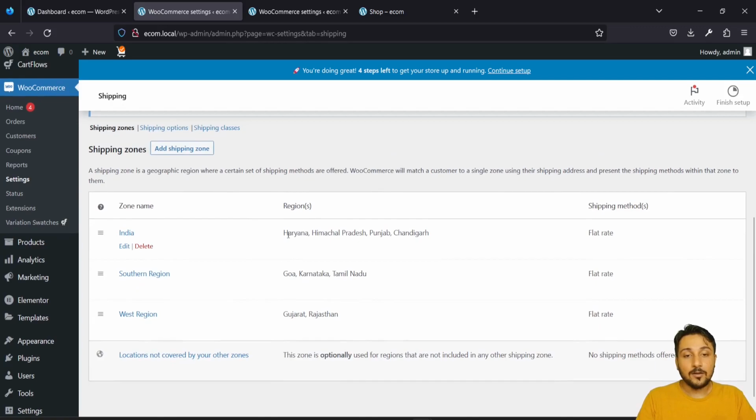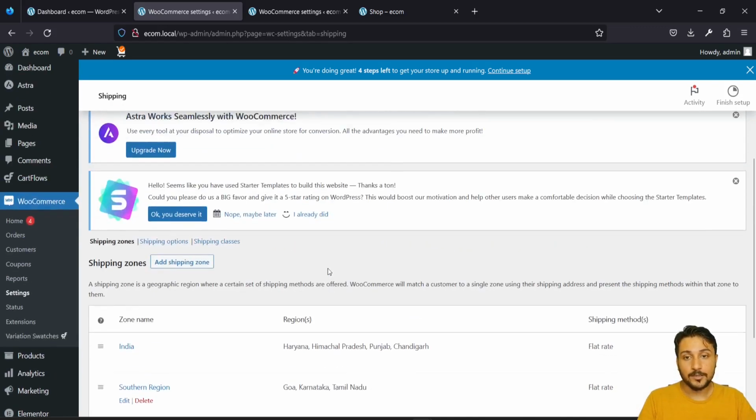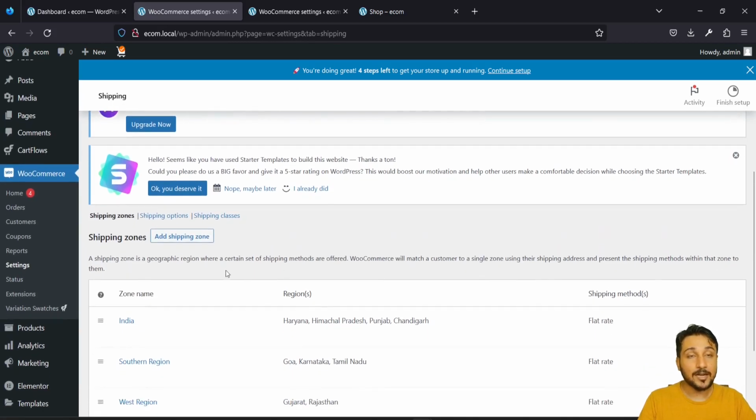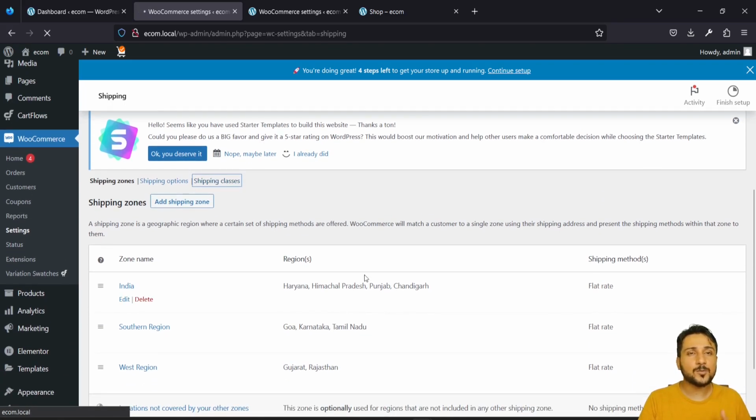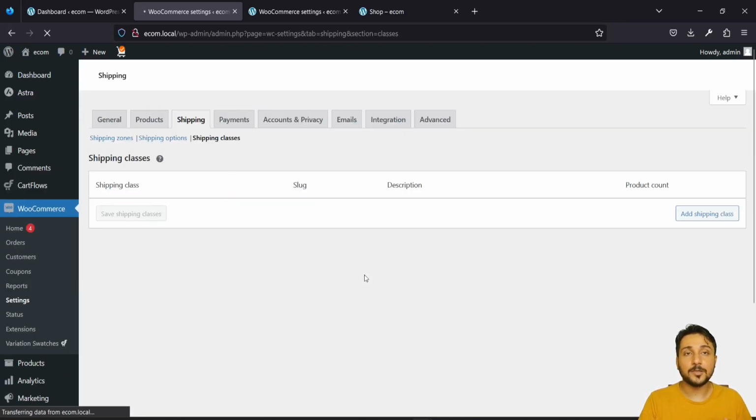All right. Now over here, you can see I have not added India. I've added the specific states. Very important. Now, coming back, I've added the shipping zone. I've added the shipping method. Now I'll just go for the shipping classes. Let's go to the shipping classes. And now what I need to do is, probably I'm selling two weight categories.